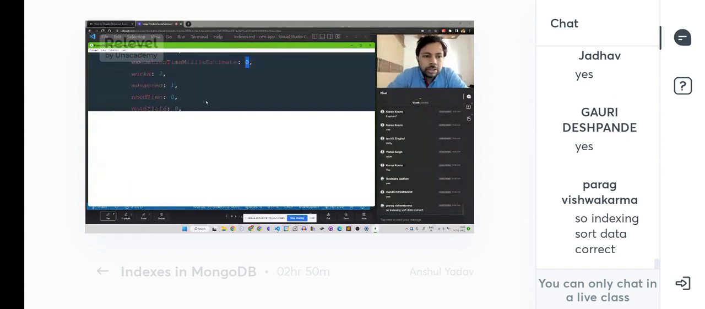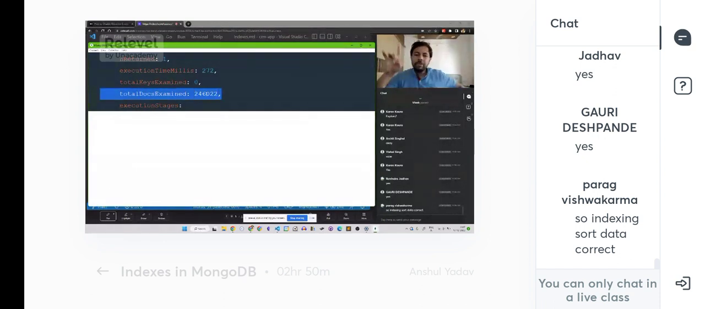Okay. So now there is also something called document examined. So this is execution stats. In this, total documents examined is 1. Only one document was examined here. Now let's look at the previous query. Previously, total docs examined was 246,000. These many documents were examined previously. Now only one document was examined. If you examine one document, you have the answer that you are looking for. Does that make sense?